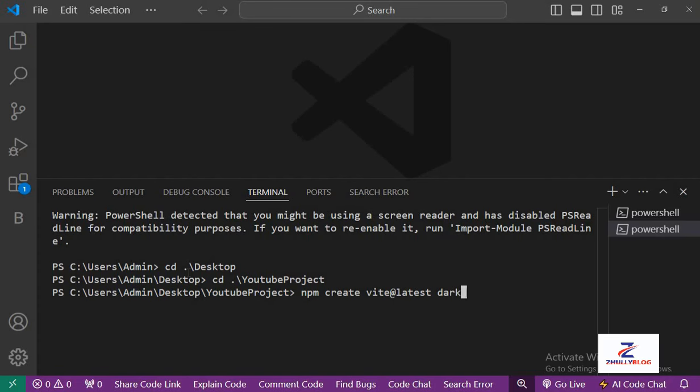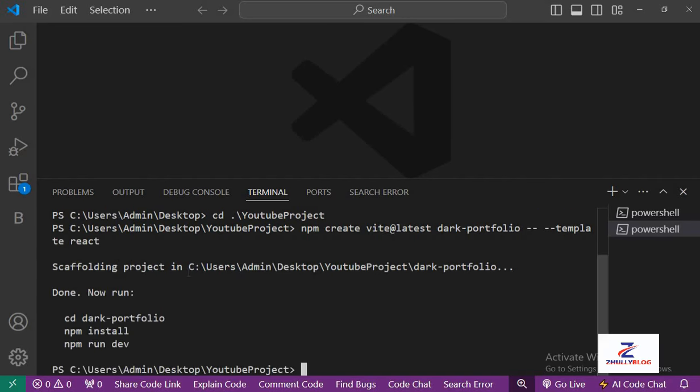Since it's a dark theme portfolio, I'm just going to name it dark portfolio. Okay, and you click enter. Make sure you have internet connection. And then you're going to see this on your screen. So just make sure you follow the command.